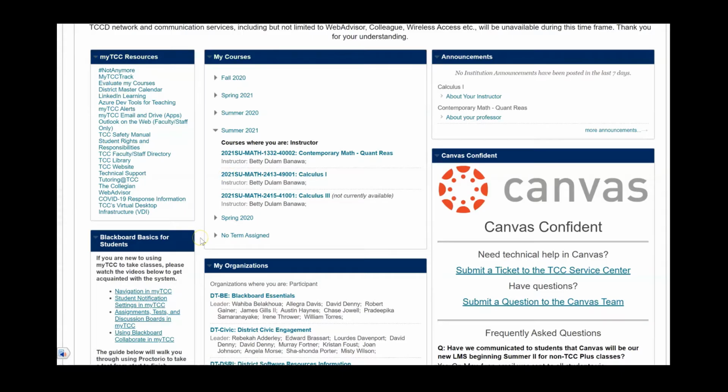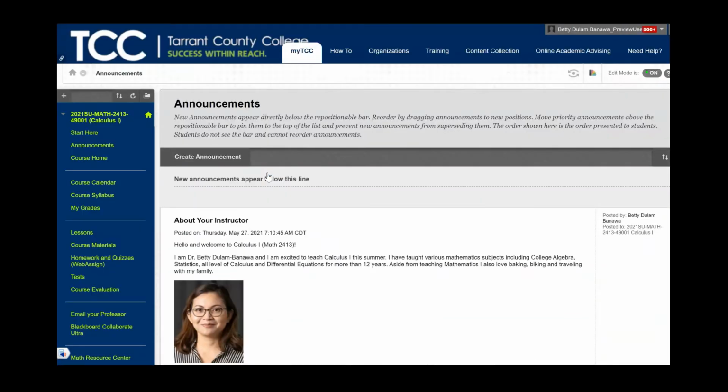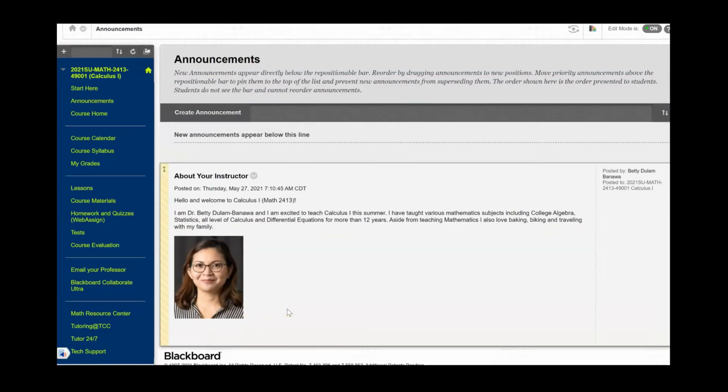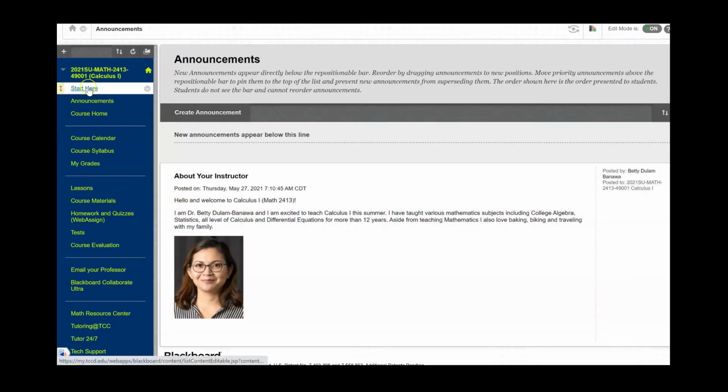First, you access your class by logging in to your web advisor and select Calculus 1. Once you select your class, you will automatically be directed to the announcement page. Make sure to visit the announcement page on a regular basis, daily as much as possible. You will find all the important announcements on this page. And these announcements too are emailed to your my.tcc.edu email address.